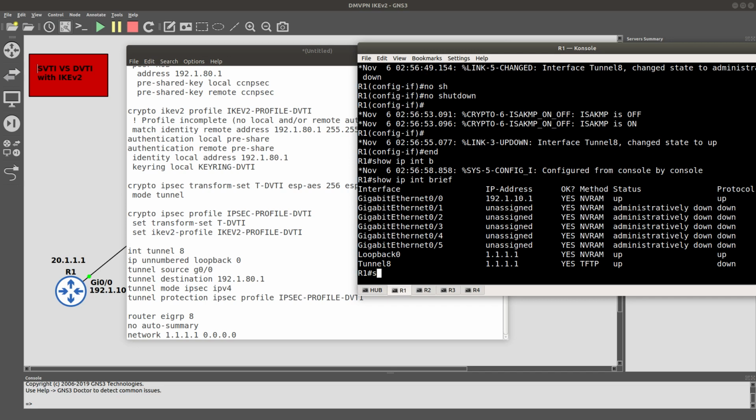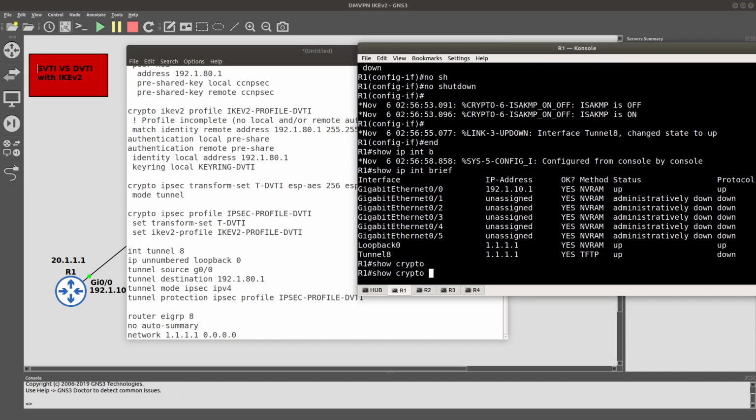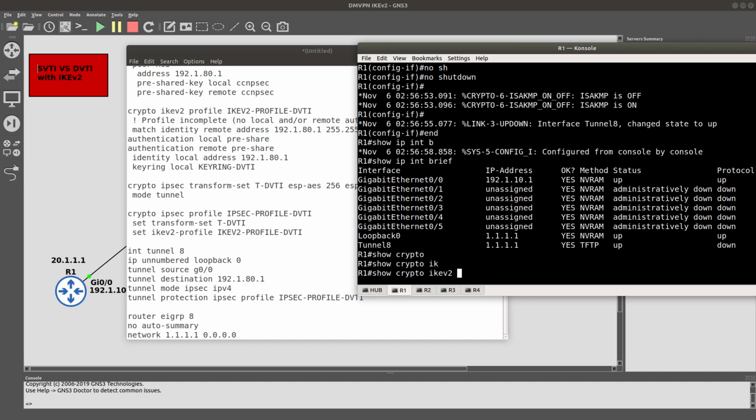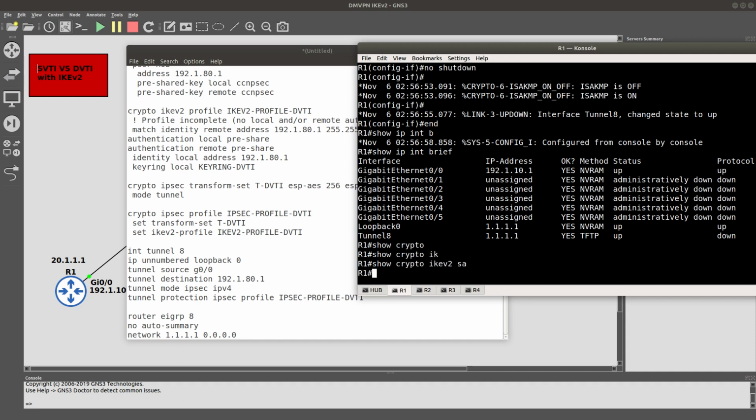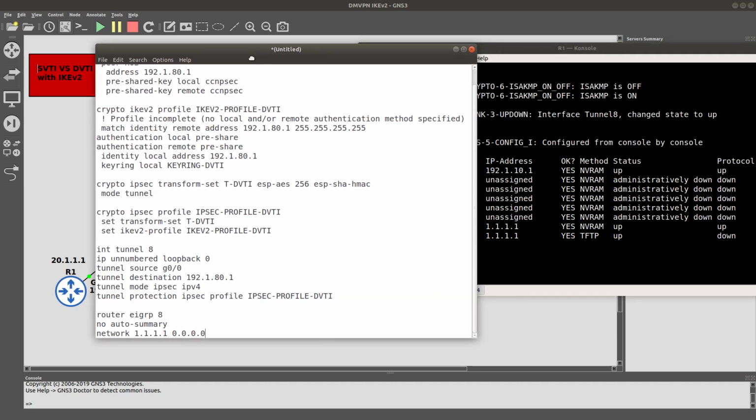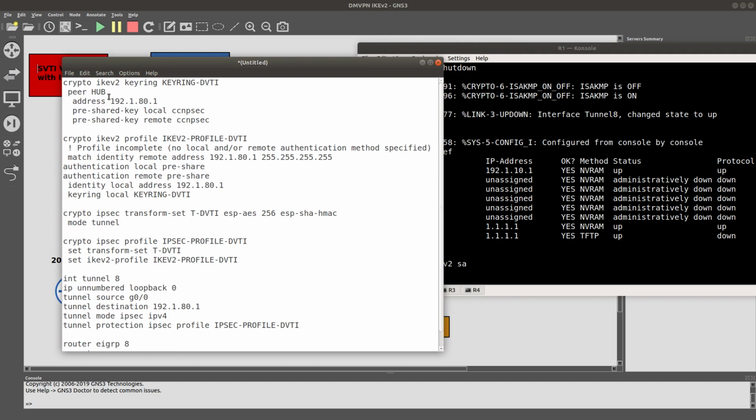So let's go ahead and do some troubleshooting. So show crypto IKEv2. Let's see if the phase 1 was configured. So IKEv2 SA, we don't see any IKEv2 SA over here. Okay. So if we don't have any show IKEv2 SA, that is not a good sign. Let's see what we have. So the peer was a hub, IKEv2 keyring, local, CCNP security. Oh, there we go. Local identity.